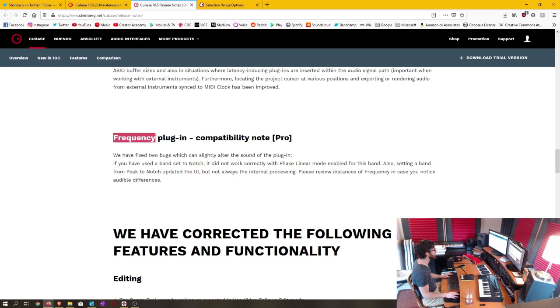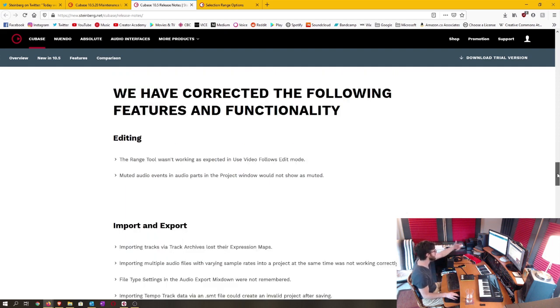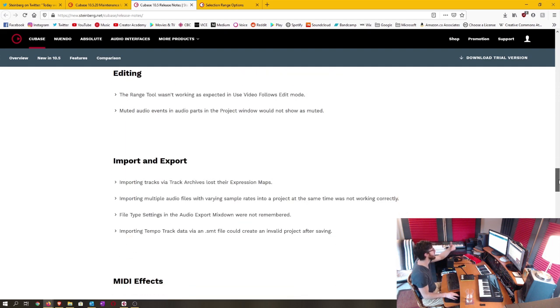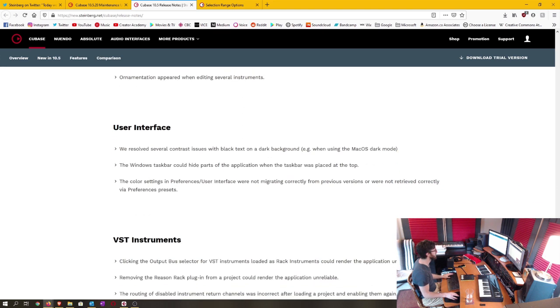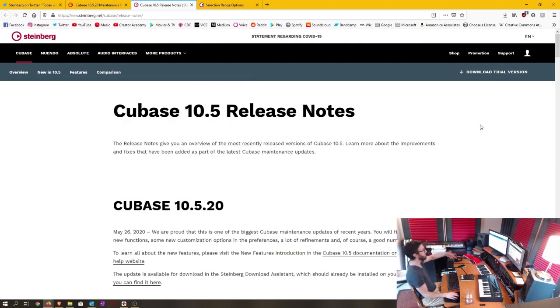And with the EQ plugin, the frequency plugin, there was some compatibility stuff, some very specific things here, like when you have a band set to a notch and it didn't work correctly in the phase linear mode. So like very specific issues. Looks like they fixed that. And then, like I mentioned, here's all the editing stuff, the import, export, just quite a load of stuff that they've fixed. So now that I've walked through all of that stuff, you can see why this is one of the biggest updates that they've released in recent years.